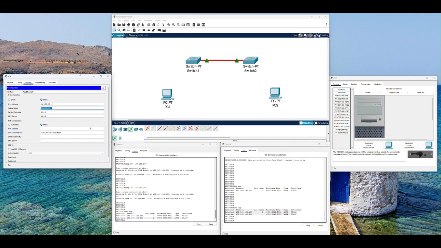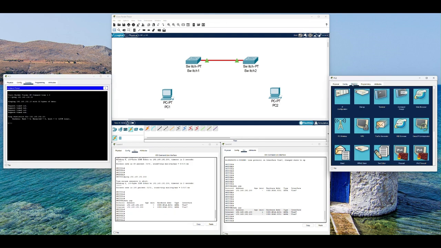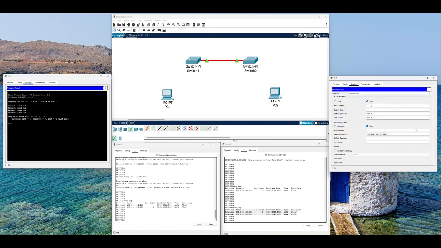The subnet mask is going to be 255.255.255.0, and the default gateway is going to be 192.168.192.1. And that's all I need for this computer. It has a unique IP address. I'm going to go to PC2, and I'm going to configure the IP address on the second computer.